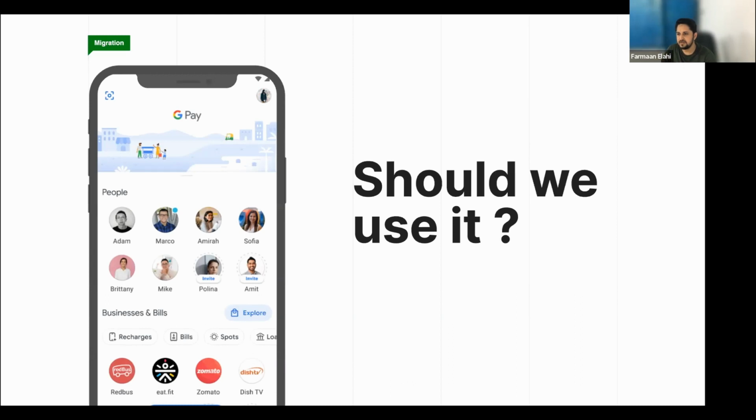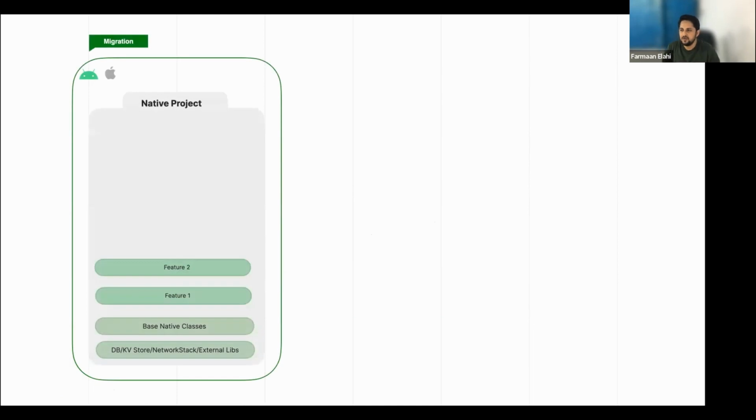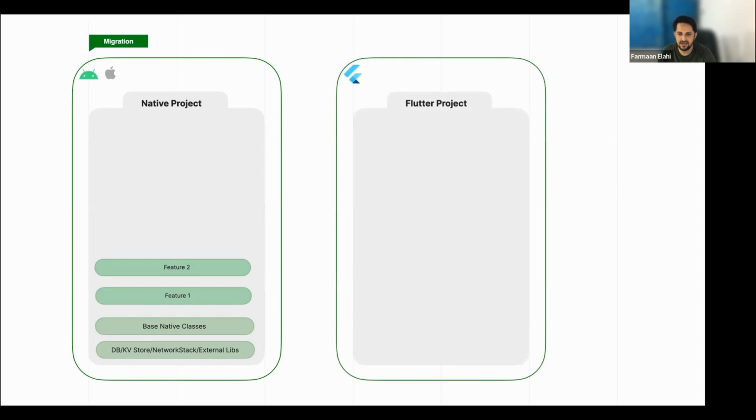The next thing is rewrite, a rewrite with a subtle change to it. Not just a rewrite, but a subtle change. Assume you have this native app, Android and iOS, and you have built feature 1 and 2. It can be feature 300 for Google Pay. Each platform has its own databases, key value store, external dependencies. What migration would look like here is you create a different project, a Flutter project itself. You don't make any changes to your existing app.